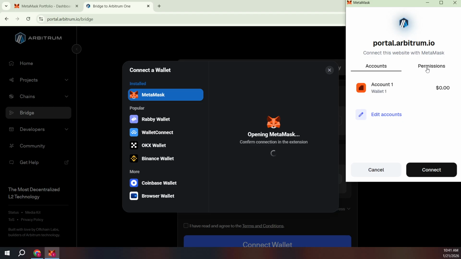Next, click Connect in the MetaMask pop-up to authorize the connection. Review what the site is requesting. Typically, this includes access to view your wallet address and prompt transaction requests. If MetaMask suggests switching networks later, that's common with Layer 2s. You can review and accept or decline based on your intent.